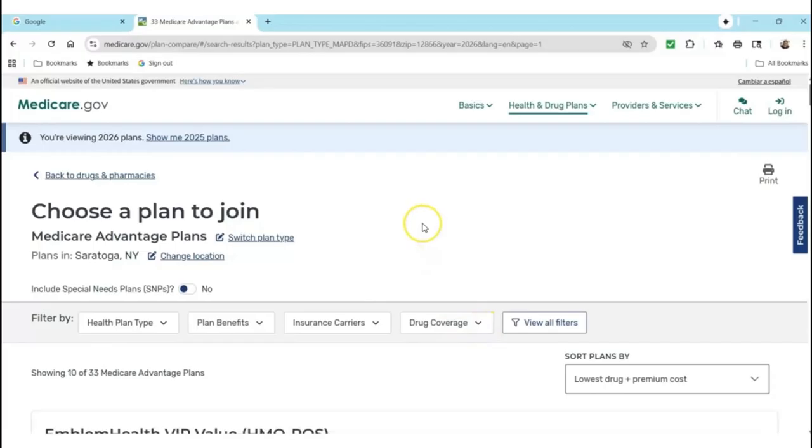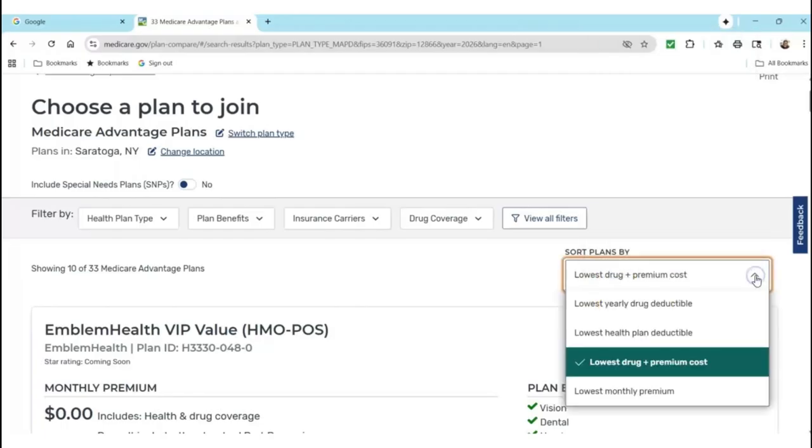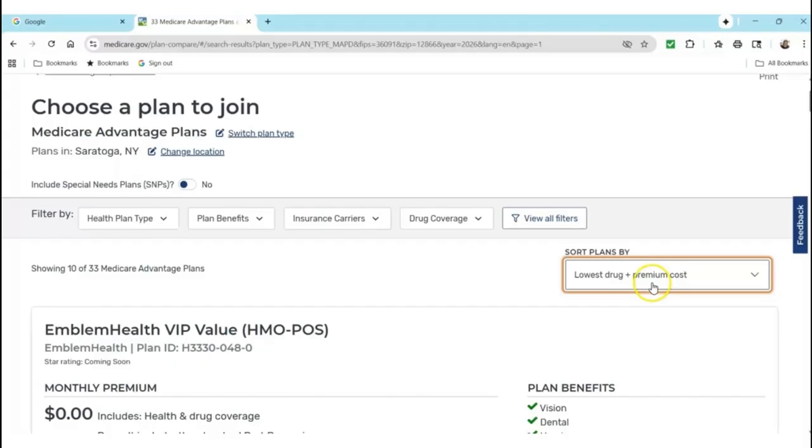Now I'm presented with a list of, you can see here, 33 Medicare Advantage plans that are available in my zip code. They're sorted, you can see on the right-hand side, based on the lowest costs for the actual premium and your drug copay costs. So it's sorting that way. There are different ways you can sort, but I'm going to leave it as lowest drug and premium cost.